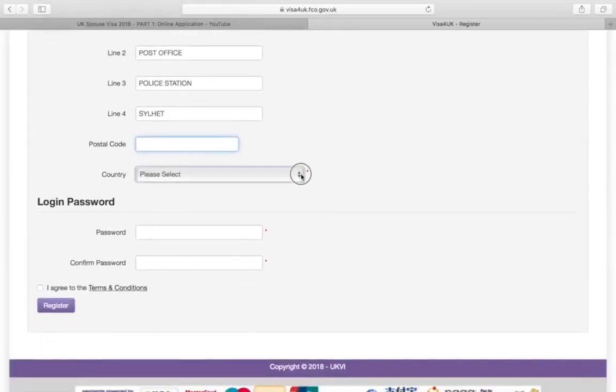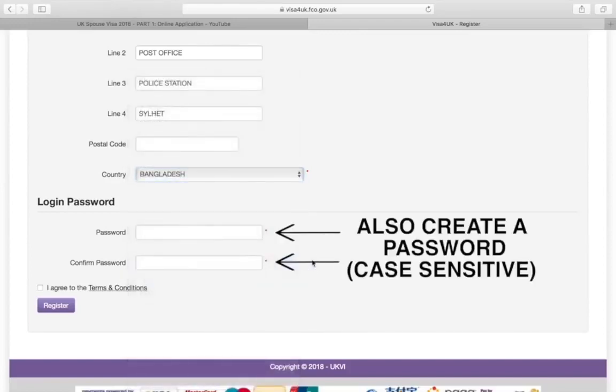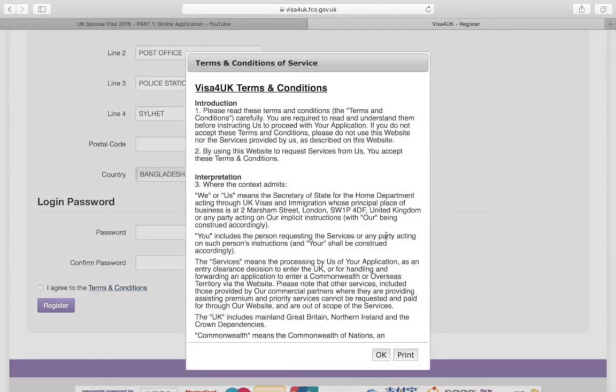And then where it says country, again Bangladesh, there we are. So that's the end of the registration. You will then need to read the terms and conditions. I'm not going to go through all of this with you. You can print it off if you want, but I've already read these, so I'm just going to press OK.